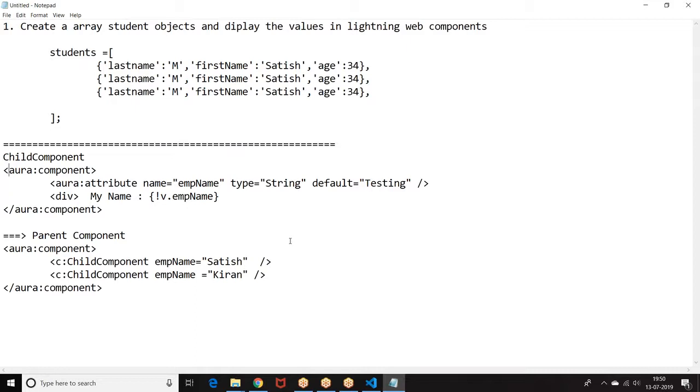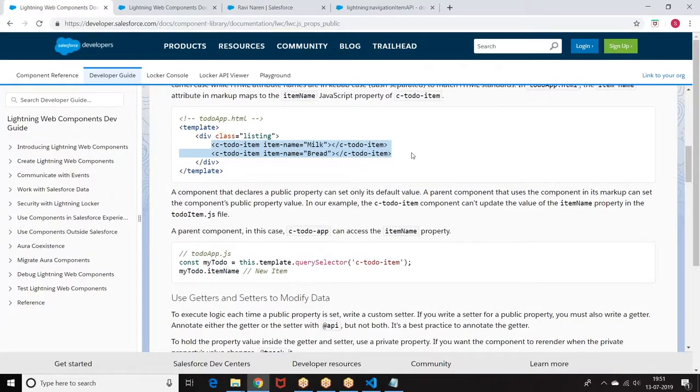Was that clear for everyone? Conceptually, are you clear with this? Is that clear? So whatever we are doing, we defined a child component. The component has an attribute. Whenever we are invoking a child component in another component, we will pass the value. The same story we are doing in Lightning Web Components.